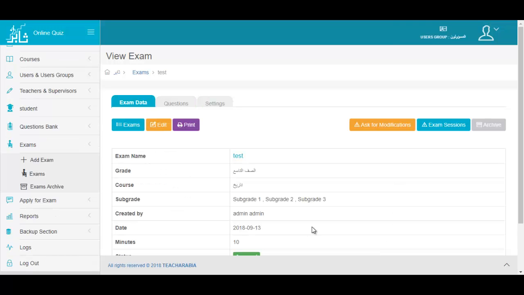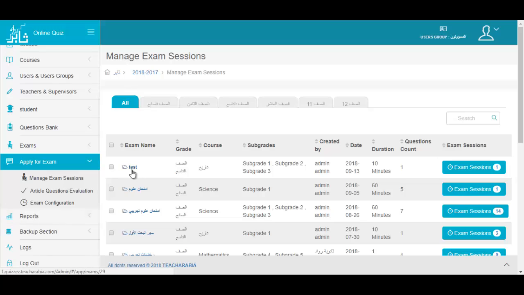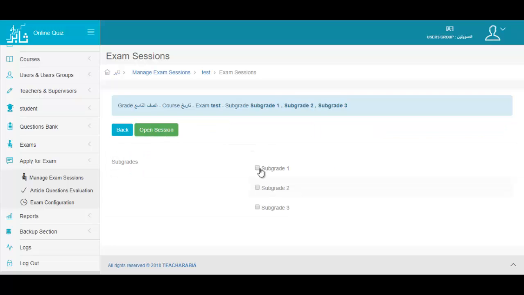Now, we have completed the process of building the exam. In order to make this exam available for students to take, navigate to Apply for Exam, then Manage Exam Sessions, select the exam, and start a new exam session. Select the subgrades you want to take the exam.